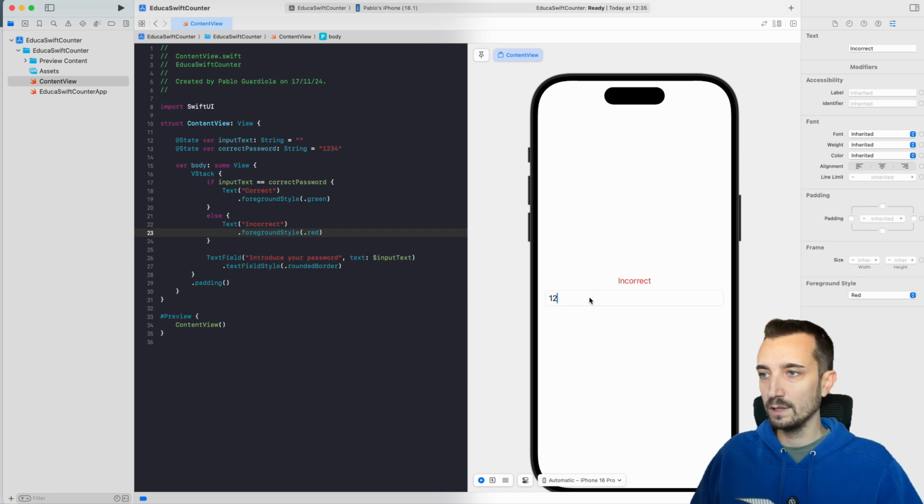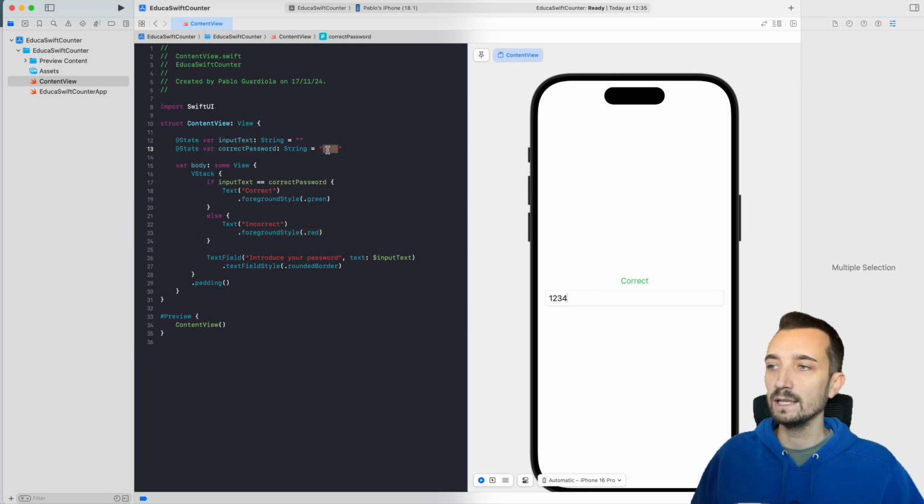We can put some values here and it will still be incorrect, but in the moment we put something that is exactly the same as the correct password, then we can validate that password, and then in the real world we would do some actions according to this, right? Just giving access to the rest of the app or anything. So this is it. This is the example where we are comparing the input text of the user with a text field and the password that we previously defined.